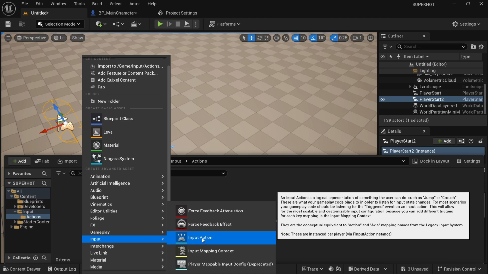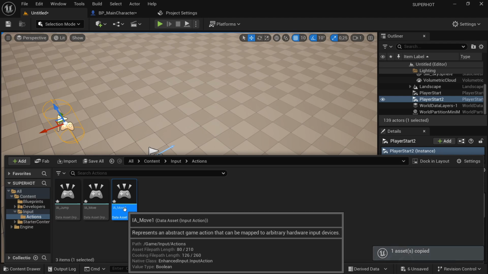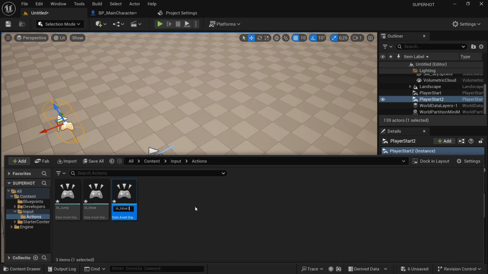In my case, for this episode, input action, IA underscore move. Another, so I can duplicate it, Ctrl C, Ctrl D. IA jump, and another, and I rename it IA look, because this is for the camera, okay?